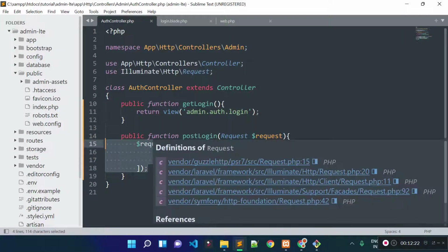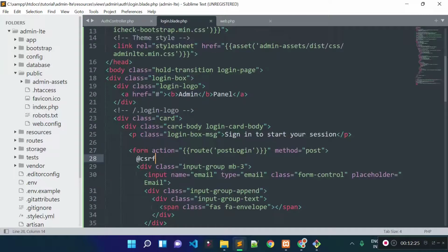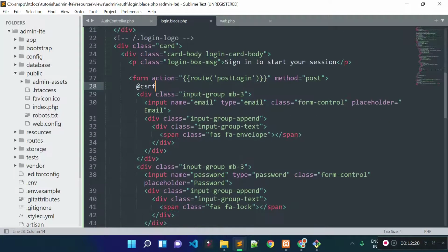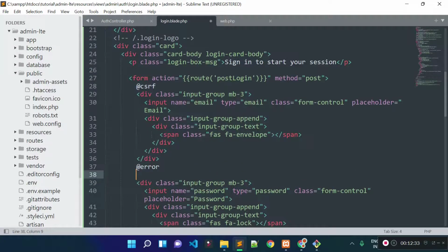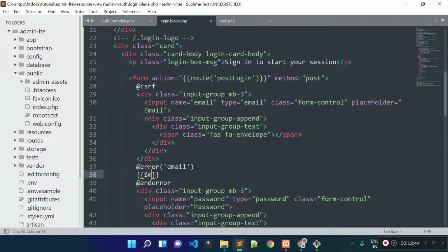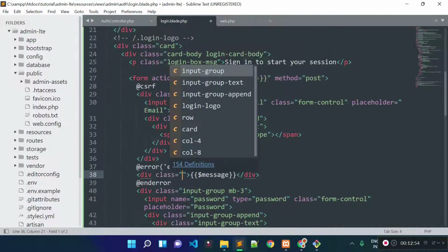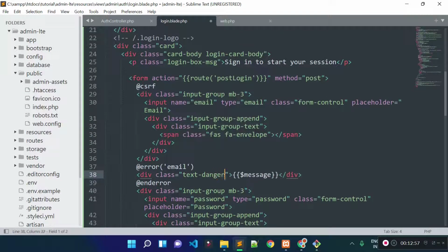Now I need to display the validation error messages inside our login.blade.php file. So I'll open an error block here, and then let's close the error block, and I'll check if there is any error for the email field. Then I'll display the message. Let's put this message inside a div of class text-danger. This text-danger is a Bootstrap class. This will make the color of the text red.